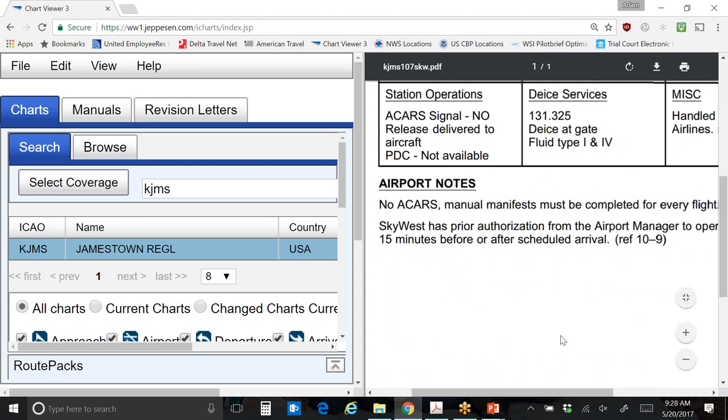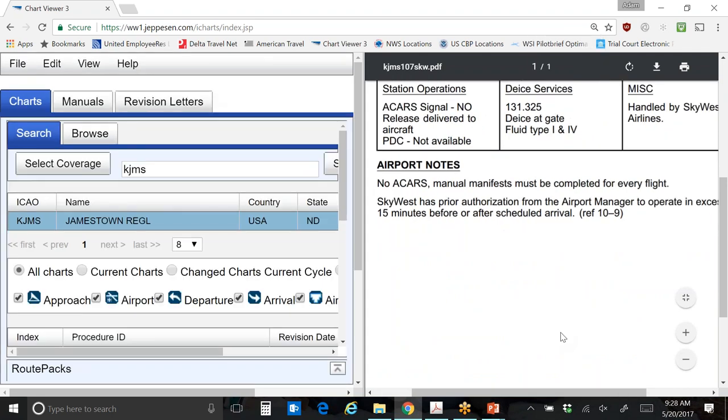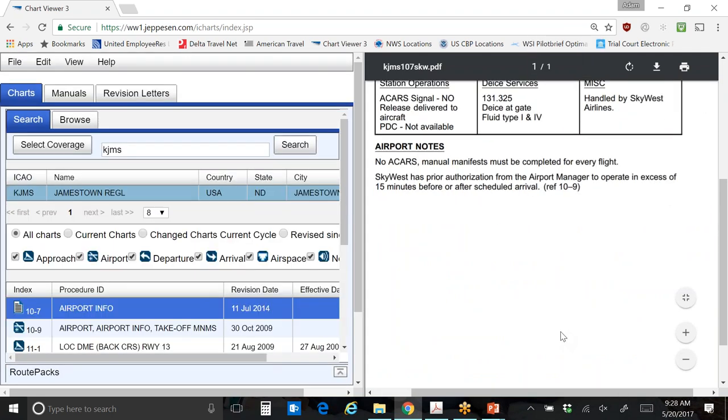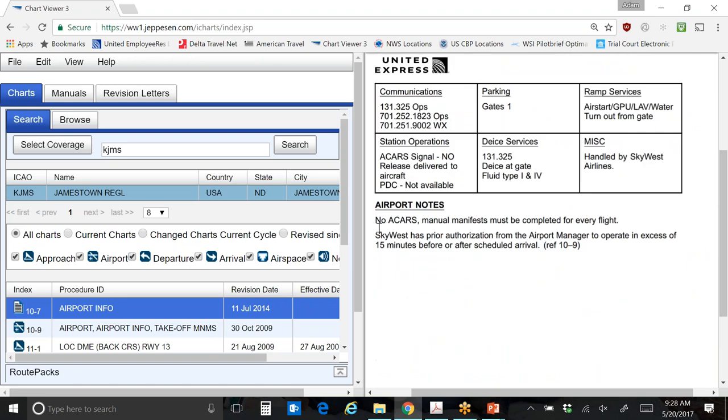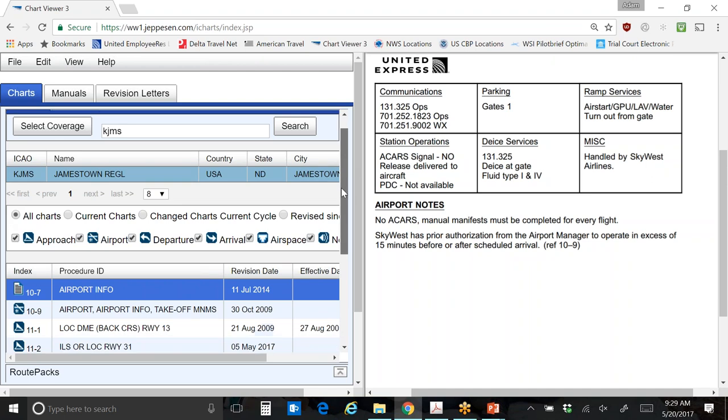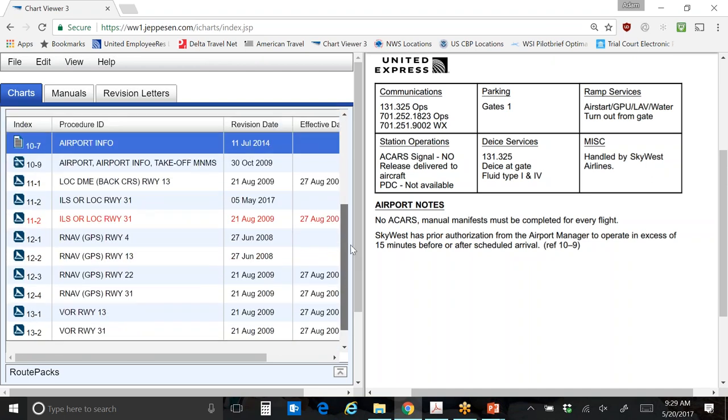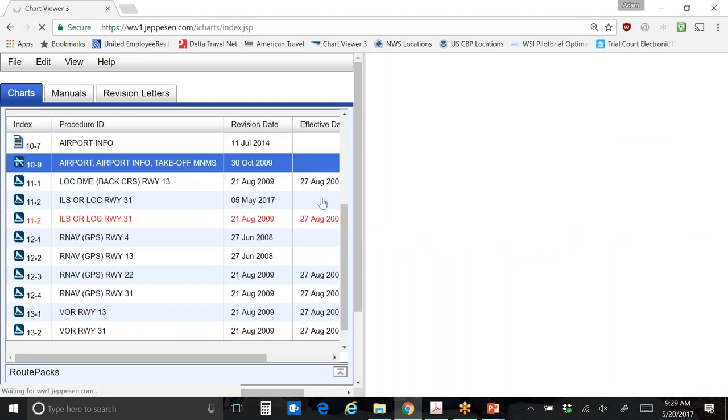Okay, so this one just says, like Jamestown here, I don't know if you guys can see this on the right-hand side down here. This one says, SkyWest has prior authorization from the airport manager to operate in excess of 15 minutes before or after the scheduled arrival. So what that is referring to is the chart right here.